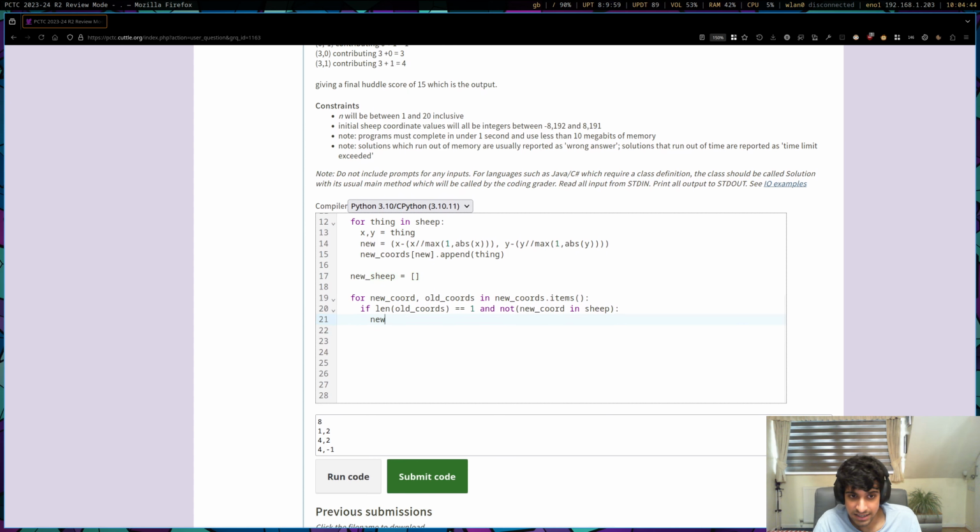And if that is the case, then to new sheep, which is our list of all of the new coordinates of where the sheep are going to be for the next turn, let's append the new coord value, because we figured out that it's a valid value to go to. And if it's not a valid value to go to, then to new sheep we're going to append everything in old coords, but you can't just append a list to a list. But what you can do is add a list to a list. So let's add the list to the list.